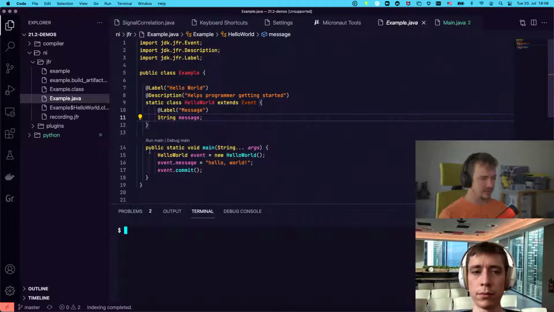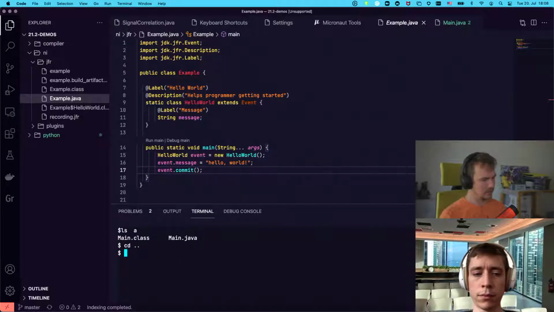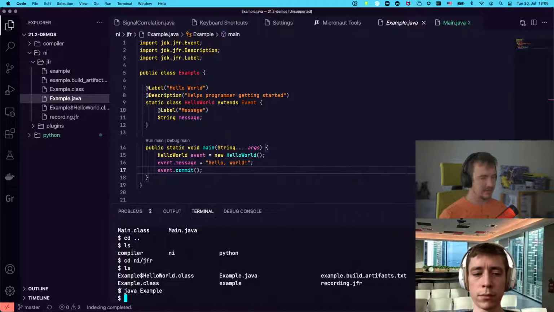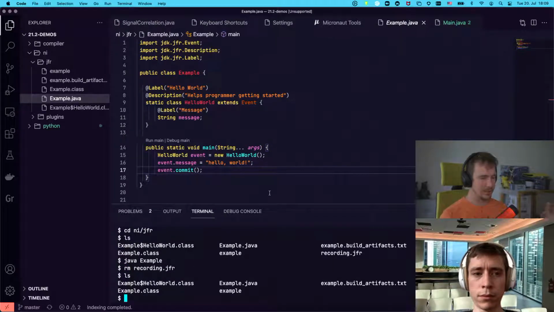So it does a very simple thing. It creates an event, which you just label using the annotations from the JDK JFR package, and you create that and you commit those events. So if we run this application, let me just see which folder I am in. Native image, JFR, right? I will do java Example class, right? It doesn't print anything because there is no actual output, but it just creates an event and runs that. So it creates this recording JFR file that I will remove to show that everything is clean and nice, right? So there is no file here.